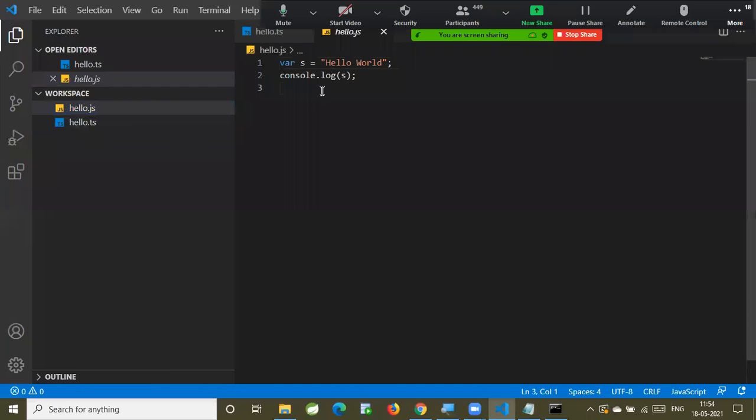Simply, we have done transpilation. What is the meaning of transpilation? The TS file is converted to a JS file.